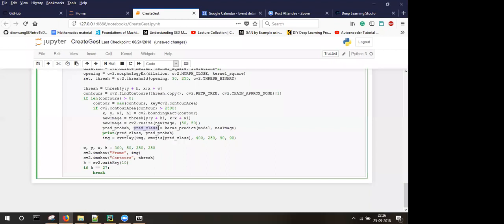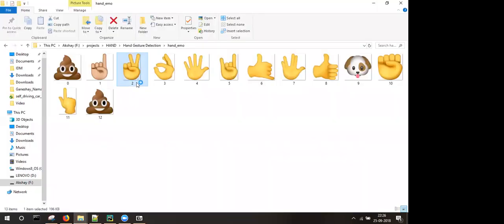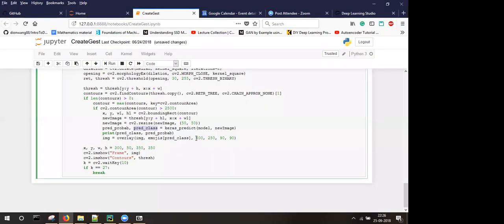referring to the folder, or the emoji image number that I was saying. So let's say the predict class is somewhere around 2. That means that this emoji should be picked up, right? And so the overlay will be this, and then I'm passing a bunch of parameters. This is basically the x, y value, the point where I want my emoji, and the height should be 90, the width should be 90. You can go for some dynamic implementation, and keep increasing the size of the emoji or something like that.